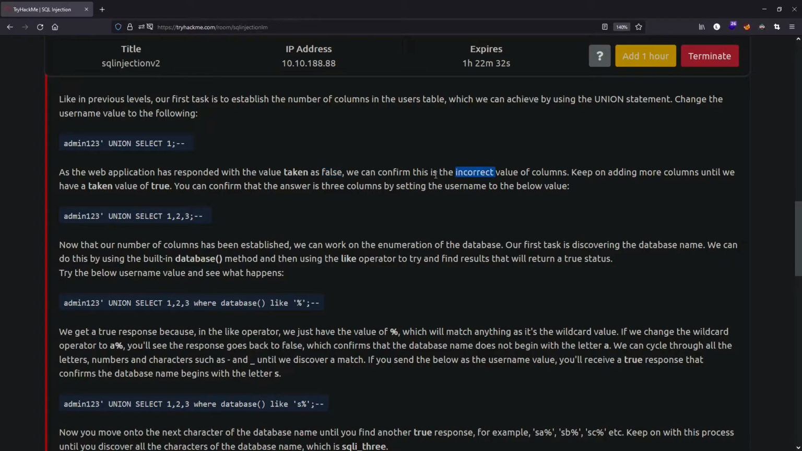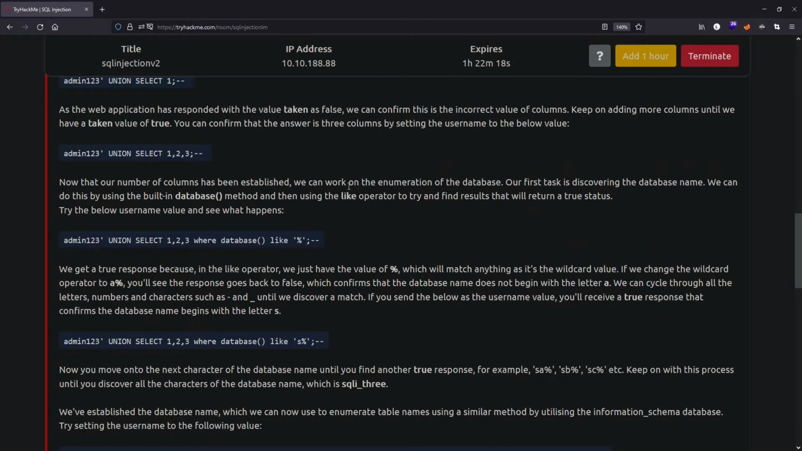Whenever the application returns true, then we know that these are the number of columns in the web application. So once we use 1, 2, and 3, we specify 3 columns. The web application will return true if it does contain 3 columns. It looks like it did, and we can now work on the enumeration of the database.